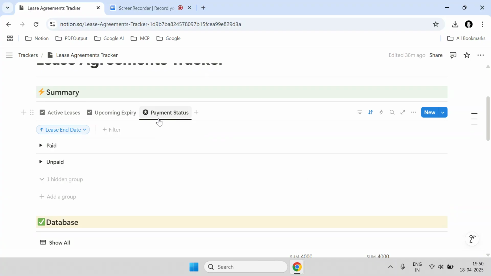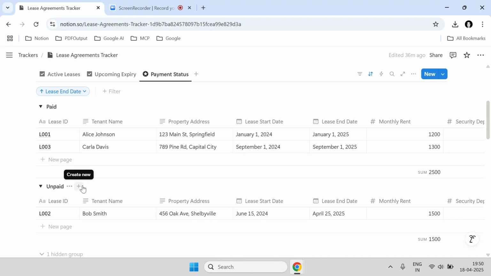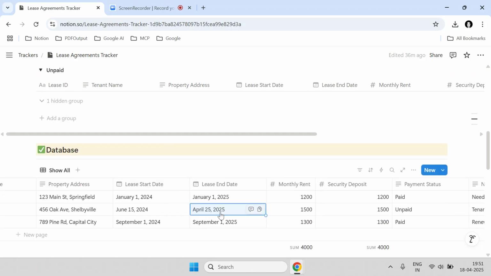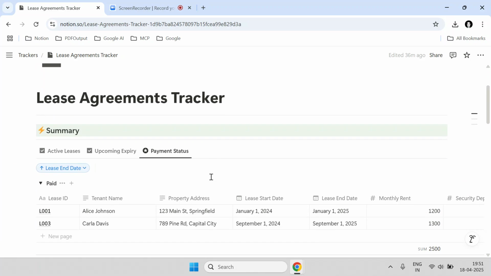And then we have payment status, so leases under paid and unpaid category are classified over here. Again, these can be changed from the database at the bottom. So this template is customizable for your needs. If you need any customization, you can definitely play around with the database that we have, and you can create your own summary over here.